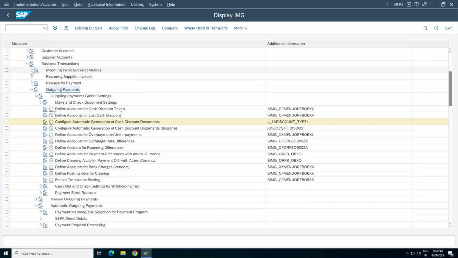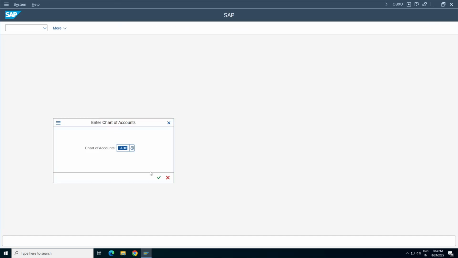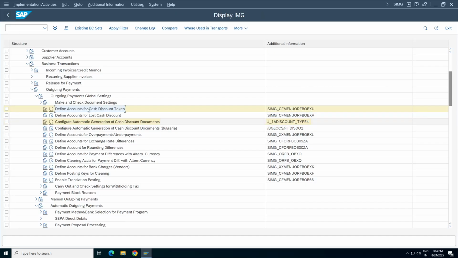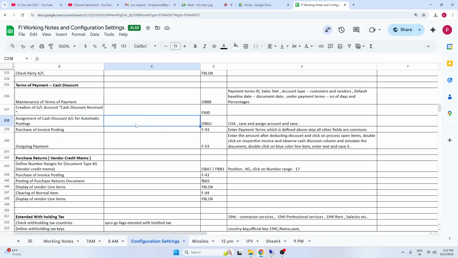So close this one. Basically under business transactions, under outgoing payments global settings, the first one it's asking chart of accounts. This is what we have defined. Did you get it? Yes, yes. So Sakshi, if possible, please update this sheet, if you have some time.